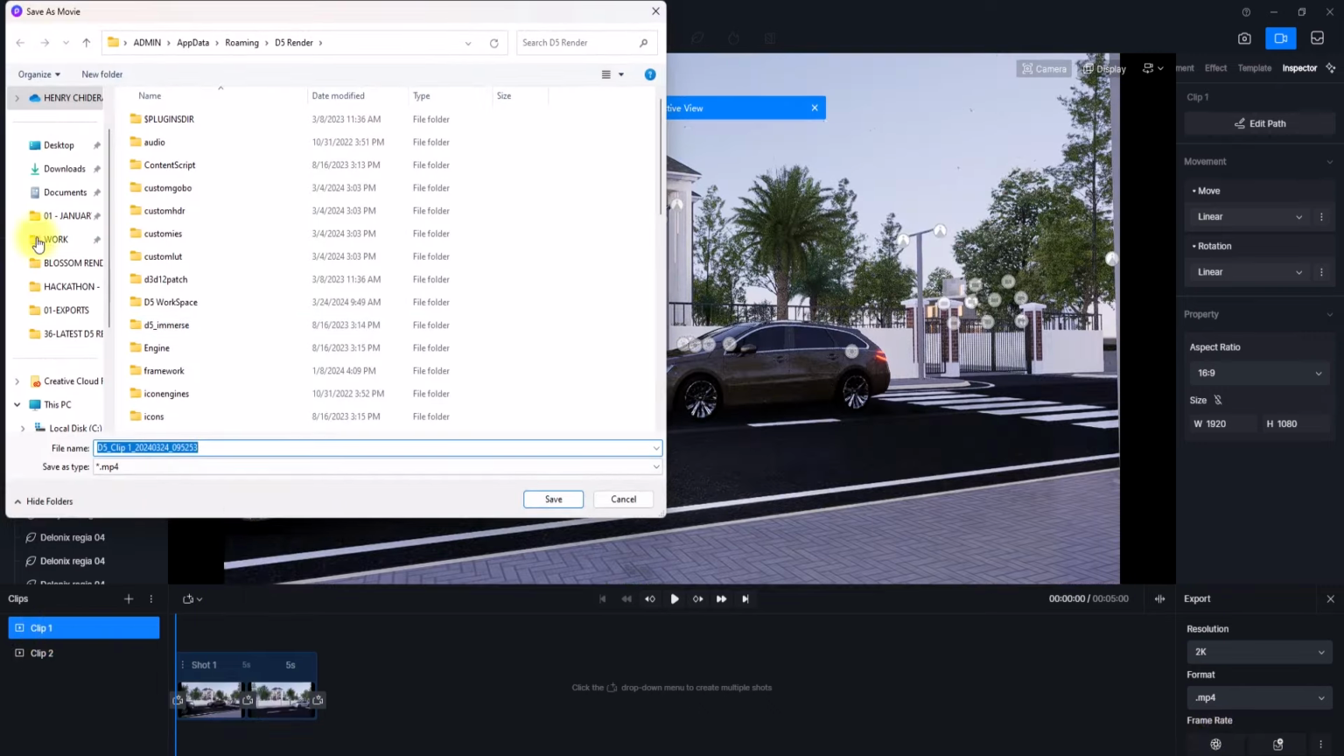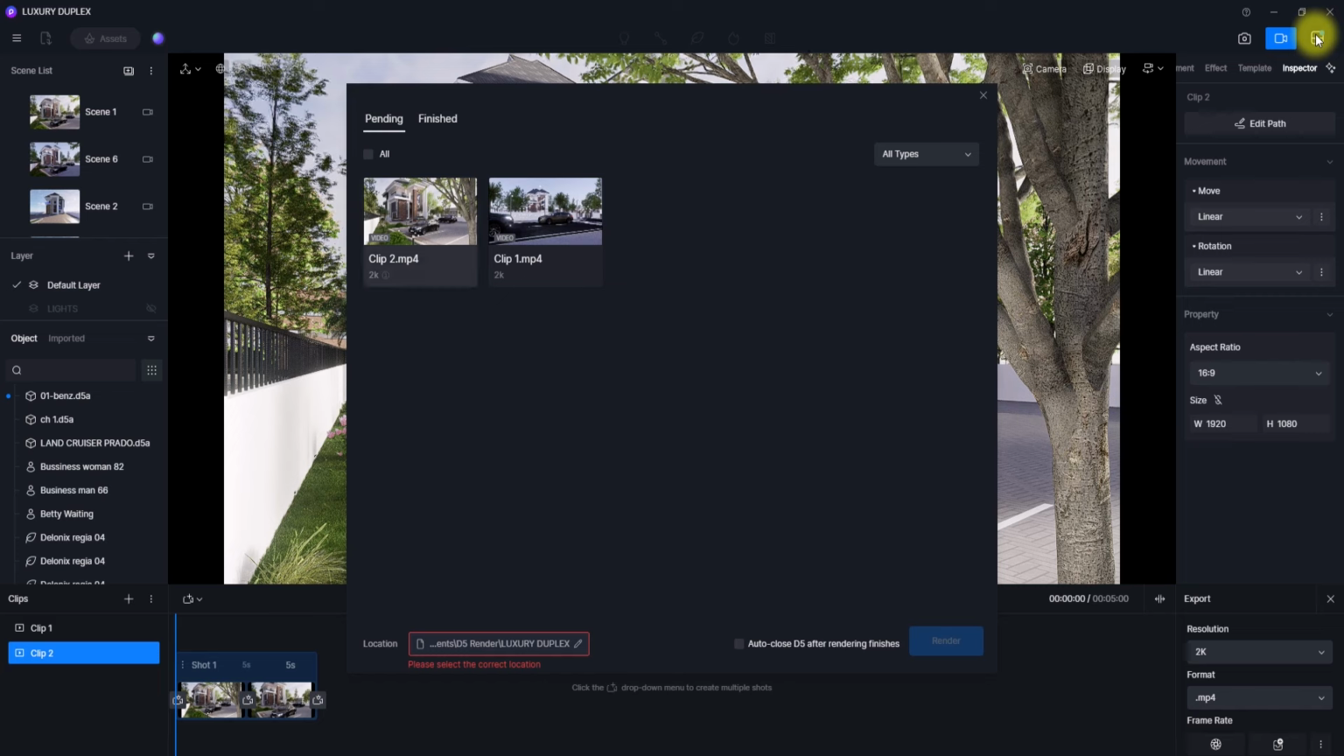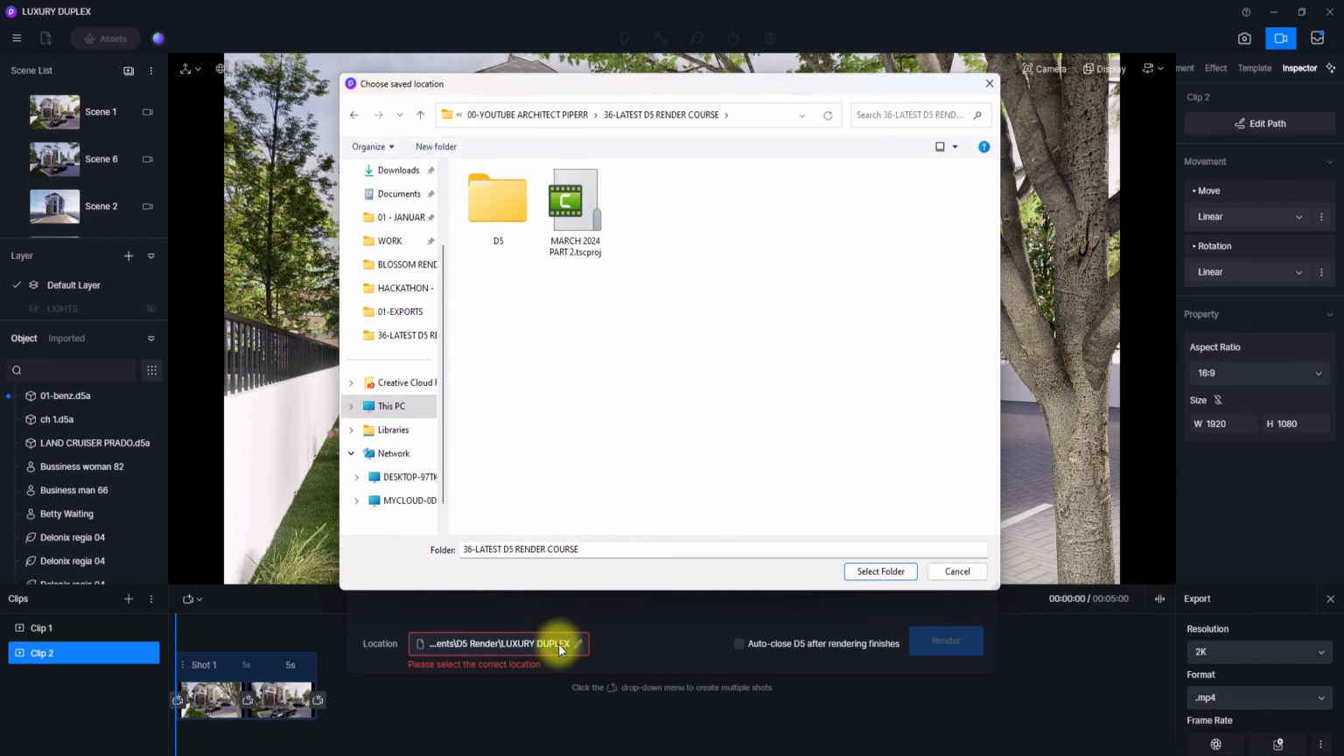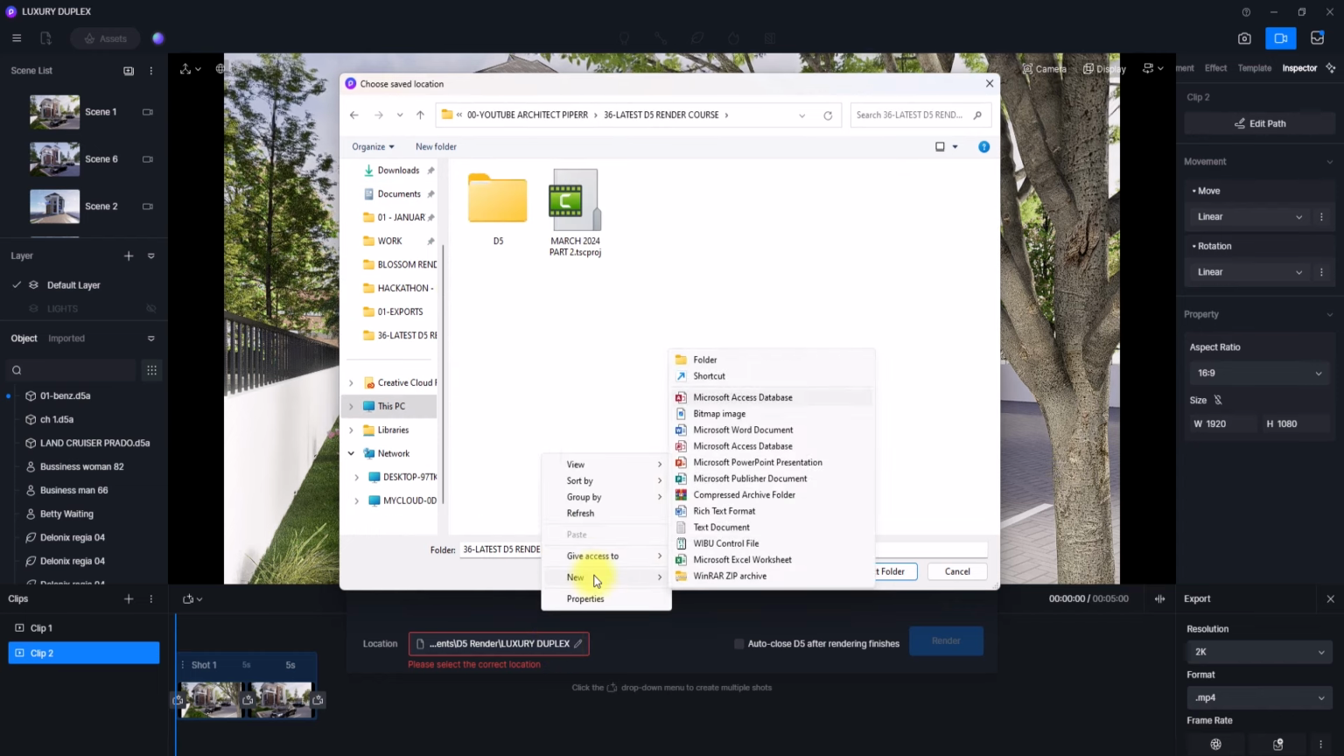Then I'm going to go over here and click on this render queue now. So now I'm going to click on all and select these two clips. Then I'm going to click on this location where I want them to be located. So now I'm going to right click, create a new folder, call this animation, and place it inside this animation clips. Then I'm going to select folder, and click on okay. I don't need to click on auto close D5 after rendering and finish, which is fine, but I'm just going to click on render. So it's going to save your project for you, and it's going to start rendering the animation clips.